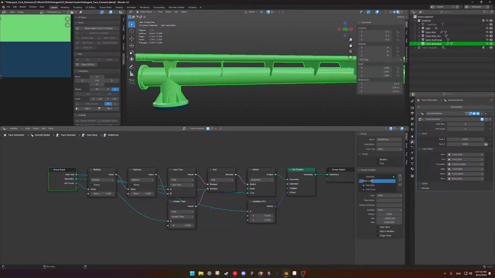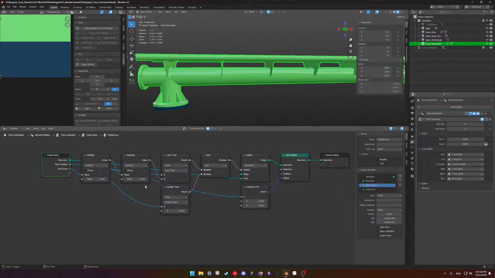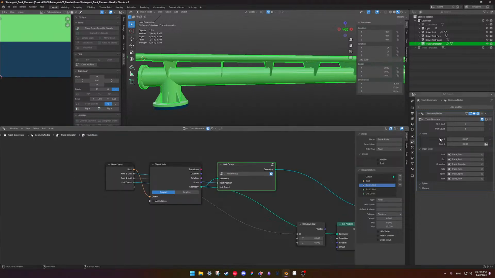Position. Root position. I think I just put potion. Position. Okay, let's put geometry up top. So we got geometry, root position, unit count. Okay, so root position. Does it still work as expected? Yes.